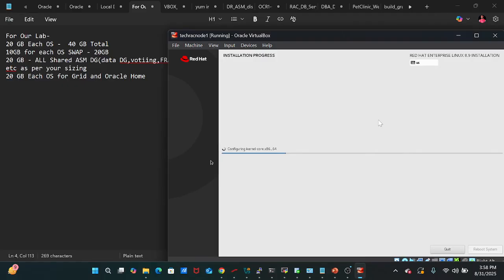So here it's configuring the kernel core. Meanwhile it's at the last stage of installation. For that period I am pausing this video so that we will continue once it's completed. So meanwhile, one more thing I can discuss here.